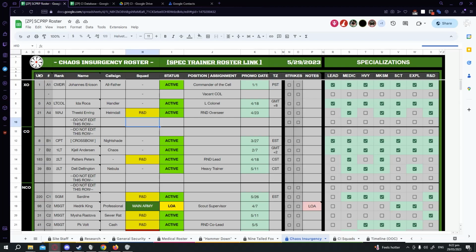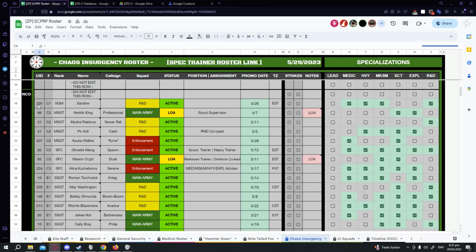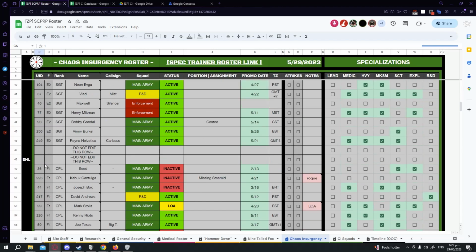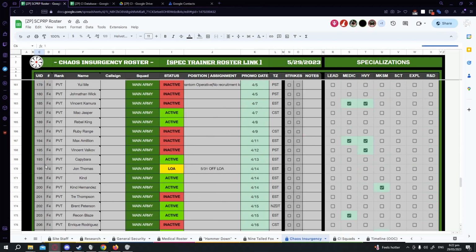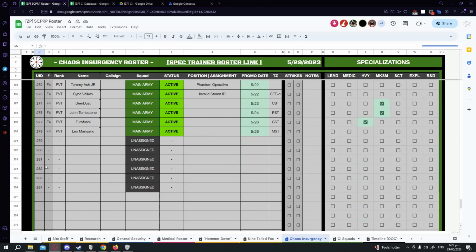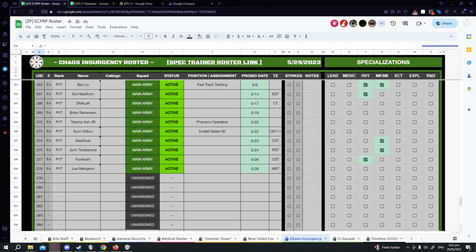Now, in row 5, column C is UID. UID acts as a unique ID for the operative, a number for database implementations to be easier, and a way to easily identify who you are without relying on the name. So right here, Allfather has a unique ID of 1, and Sardine's unique ID is 220. Each new operative will receive a decrement of numbers going down. So the newest operative will get 279.